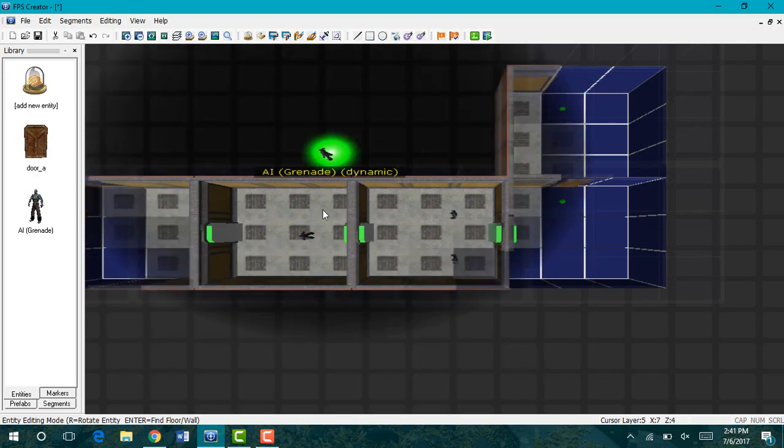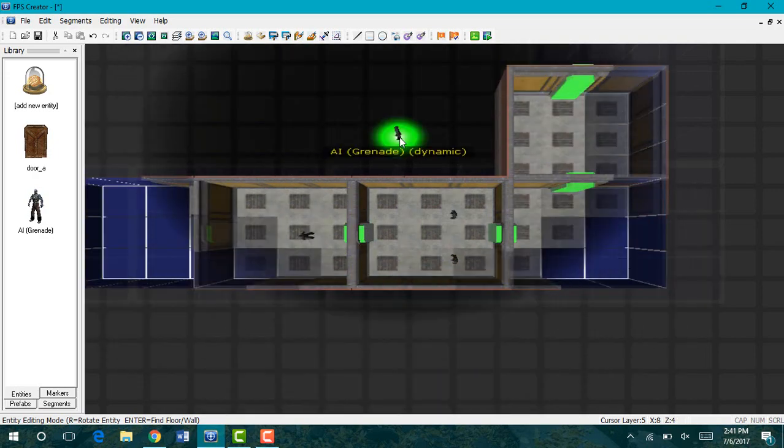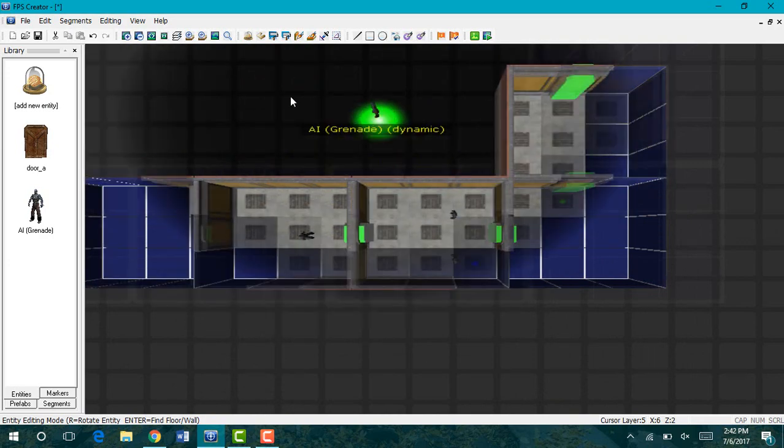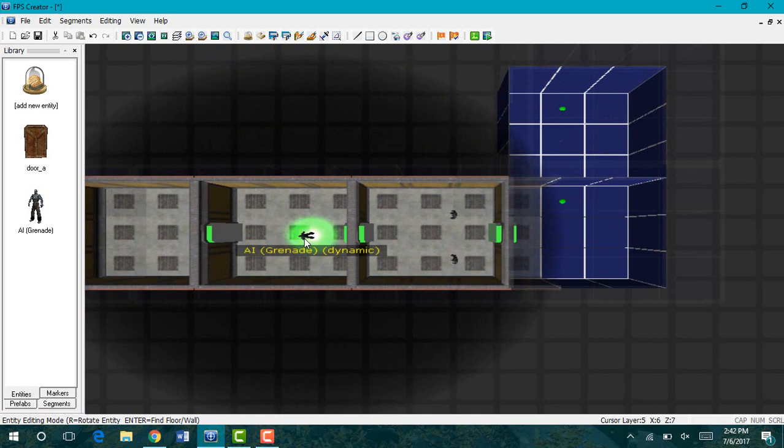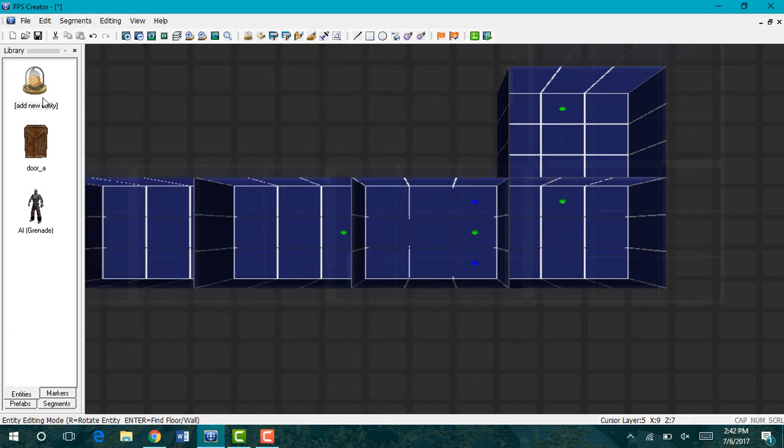Once I've placed all of my enemies and I have my little guy up here, I can right click to remove him. If I decide that I don't want a guy in this room, I can click on him and then right click to delete.